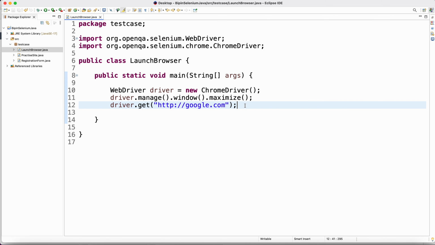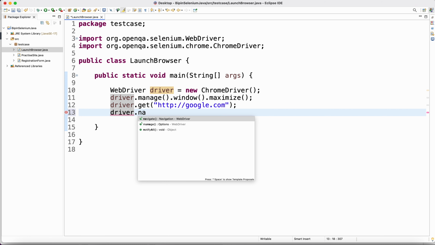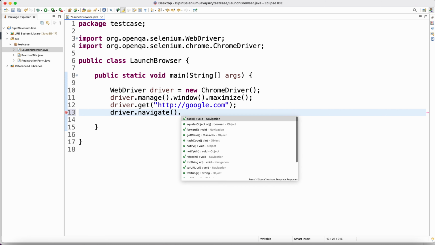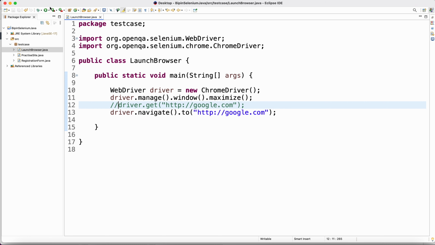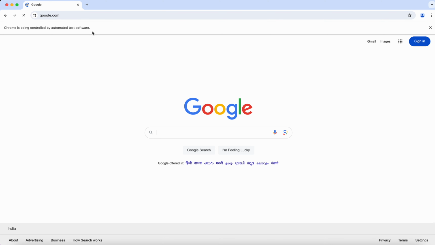Now there is one more line you will see going forward: driver.navigate().to, and here also I can give the same thing, http://google.com. I'll comment out the previous line. Now let me run this and see what is happening. A browser will get initialized, then maximized, and it will again load the same thing.